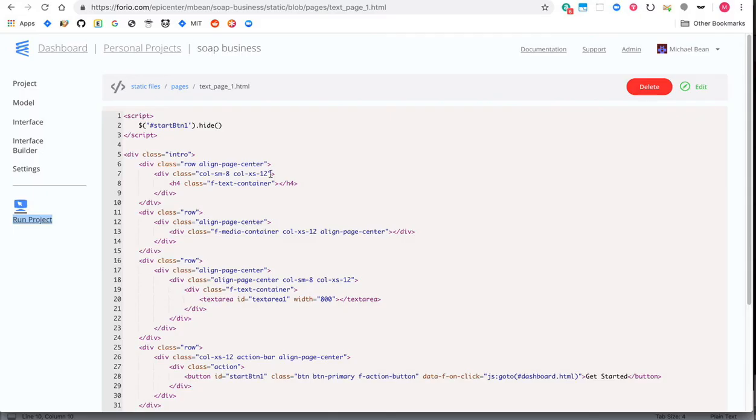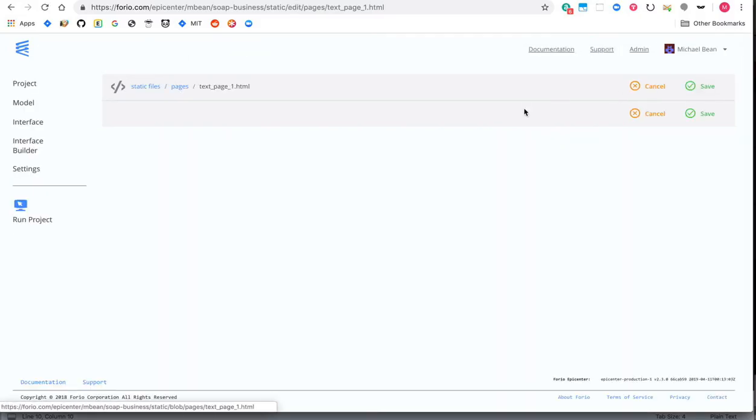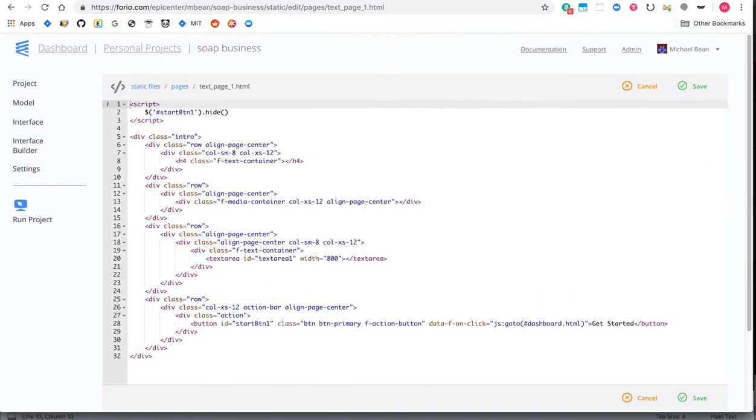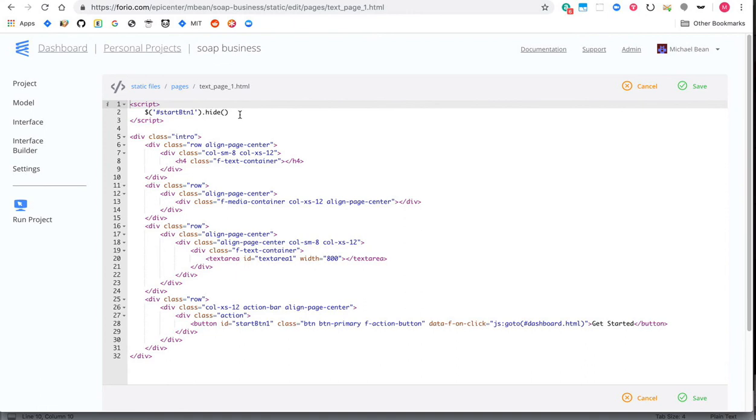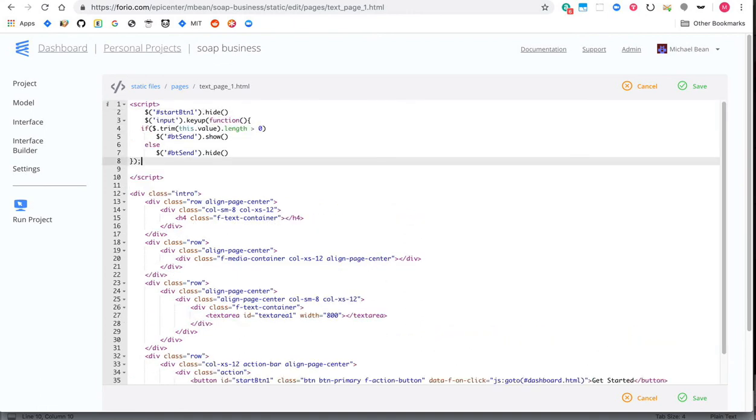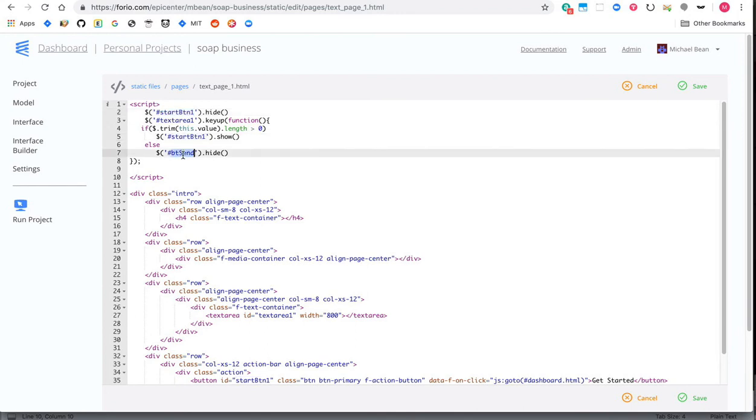So let me close this off and work on the next bit, which is to show the button. Going back to my file here, what I'm going to do now is just copy this whole thing and go back to my code here and paste this in. So there it is. And now I need to replace these, right? So this key up function needs to refer to my text area. So I'm going to go in here and paste this in. And then the button show hide needs to match this start button. So let me go ahead and do this.